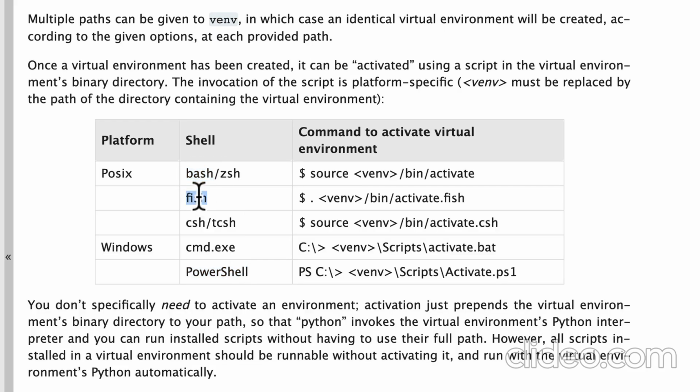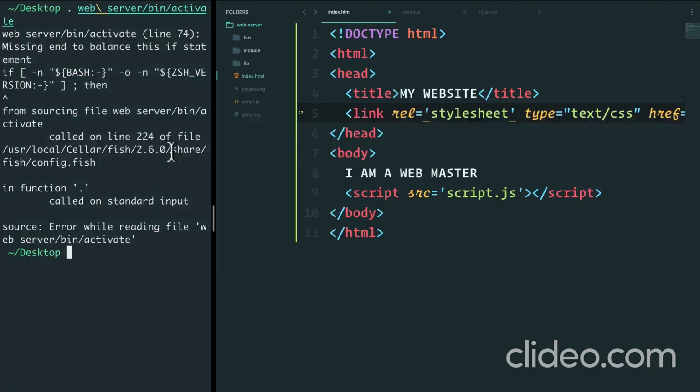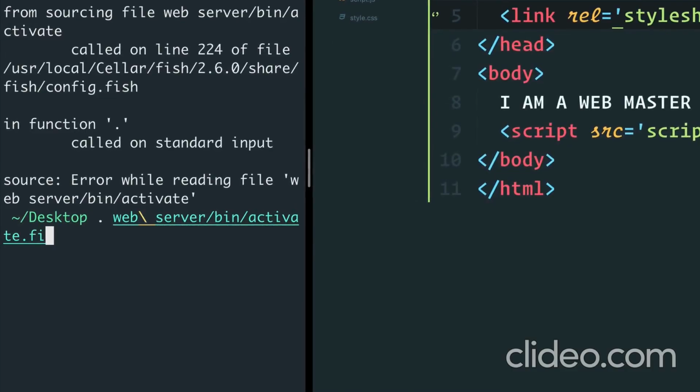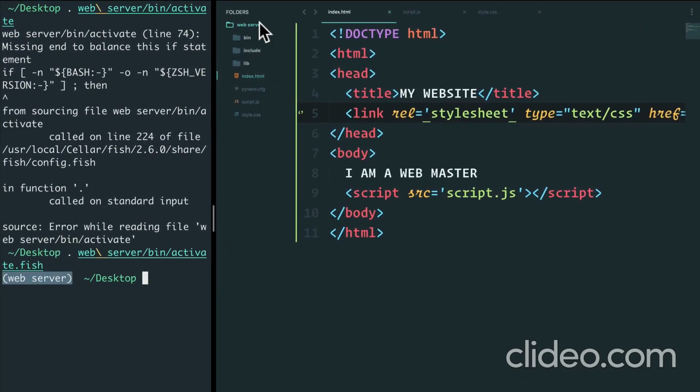In my case, I'm using fish. So all I need to do is add .fish at the end of my script. You'll notice here that you might have to add different things based on what you're using. So if you're on Windows, you're most likely going to add .bat or .ps1. So let's try that again. I'm going to run the same thing, but this time say .fish. There you go. It's now working, and I am in the web server, which is this folder in the virtual environment. So now I can install packages here and just be in my own little world.